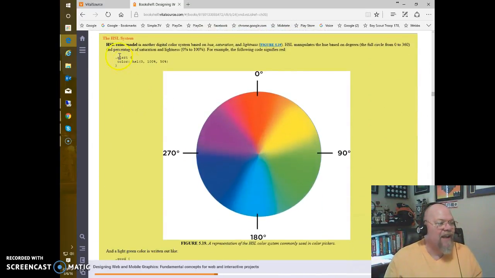So we get into this thing called HSL. The first thing we're going to look at is this color wheel. Straight up, 0 is red, 90 is green, 180 is cyan, and 270 is kind of a dark blue. So we have to know basically the colors there.